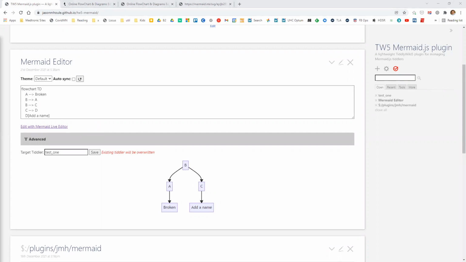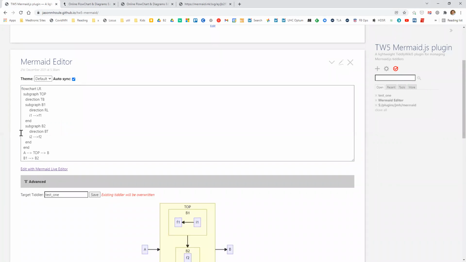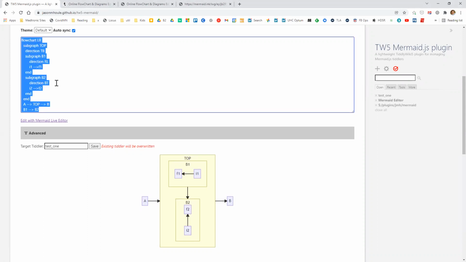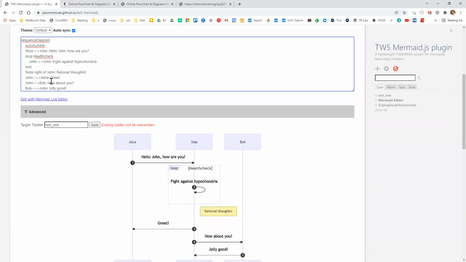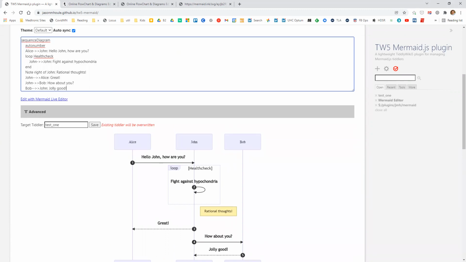I'd like to give a quick tour of some of the options for Mermaid charts. I'm going to turn on auto sync for all of this. I've been focusing on flowcharts so far, and I think that's one of the best developed diagram options, but there is a plethora, and that is part of the power of Mermaid.JS, and I think the value that this plugin can bring for bringing this into TiddlyWiki. So in addition to flowcharts, there are sequence diagrams, as you can see here, class diagrams.